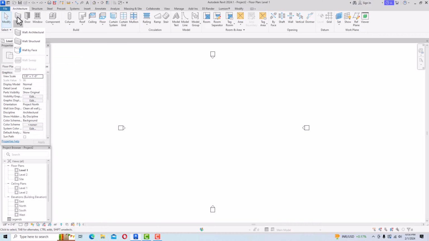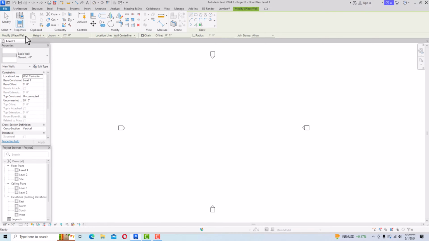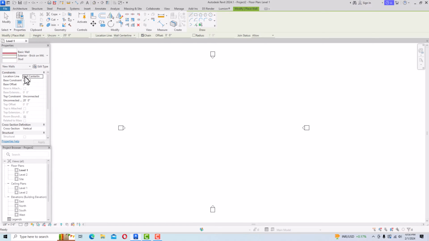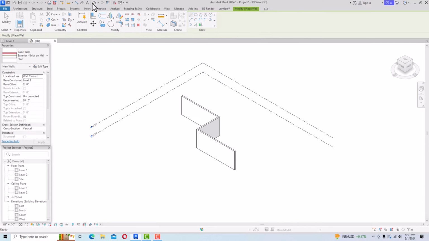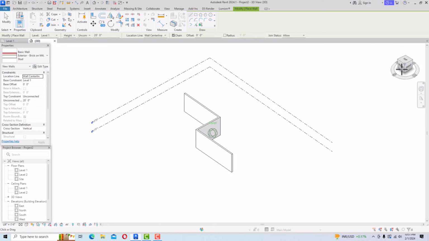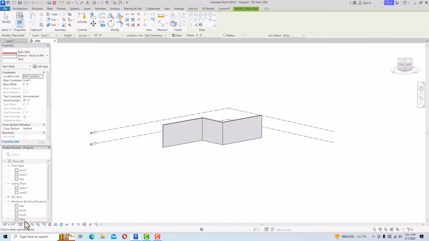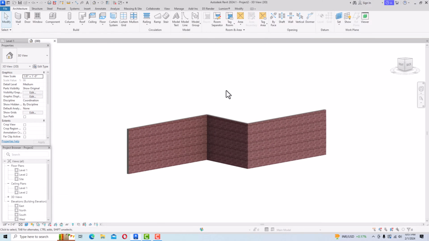So I am going to Wall: Architectural here, and I am going to draw a wall. Suppose this is exterior brick. Now I am going to my 3D view, and you can see this is our wall, and I'm going to give this a realistic look, so I'm going to realistic mode. Now I'm going to my wall, and you can see Wall Sweep and Wall Reveal are activated. I am able to select this.